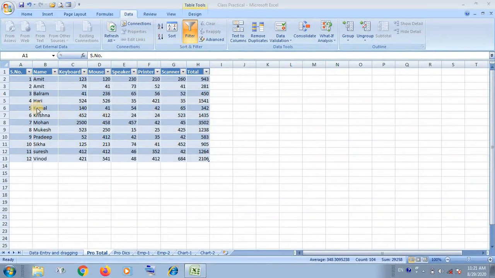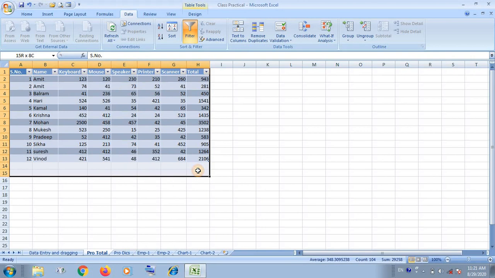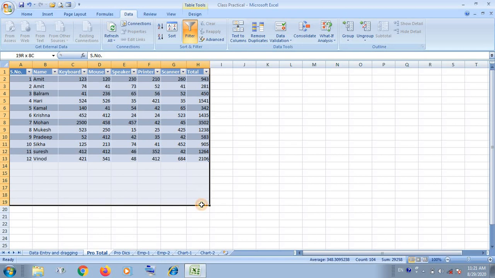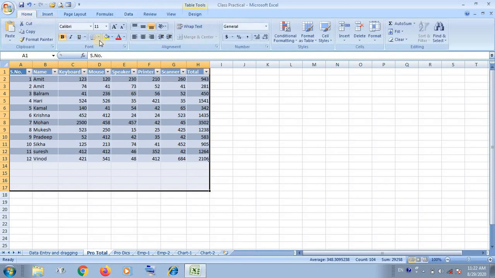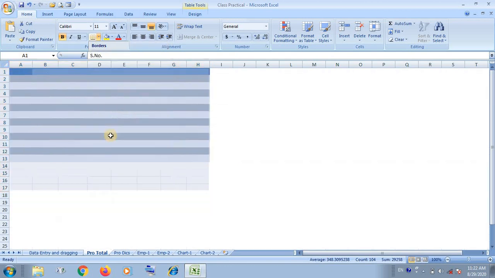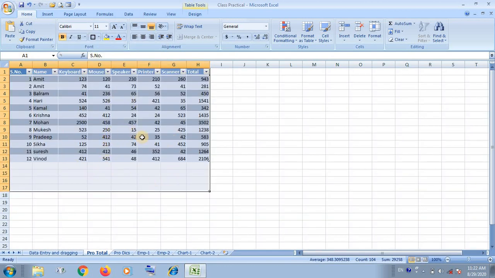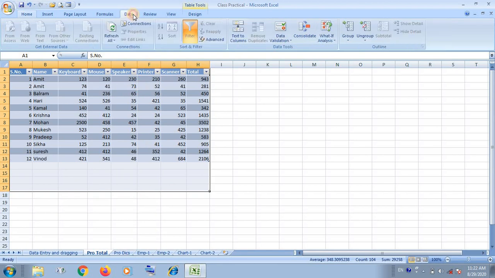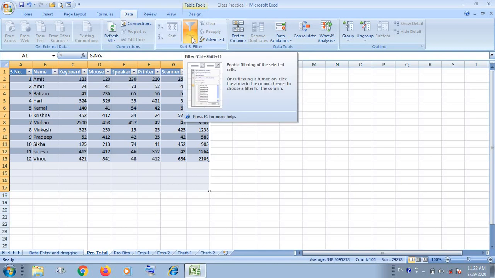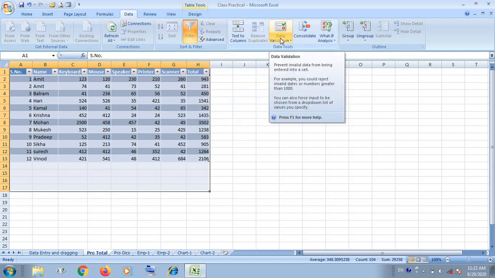Today's topic is how you can apply validation on particular data, that is, which type of data you have to enter in a particular column. Suppose you are looking at this area that I have selected, and in this area I want to apply a validation rule for entry. The filter option is already applied. Now I have to apply the validation.